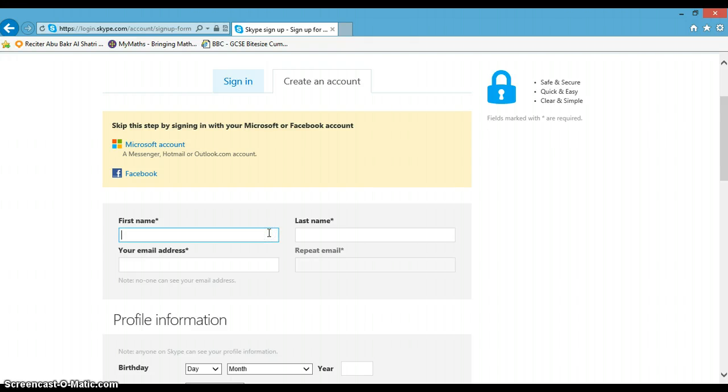So first name Ali, last name Abdullah. Now your email address. You have to put your email address here and here again, so you repeat it twice. So Ali Abdullah 2010 at Hotmail.